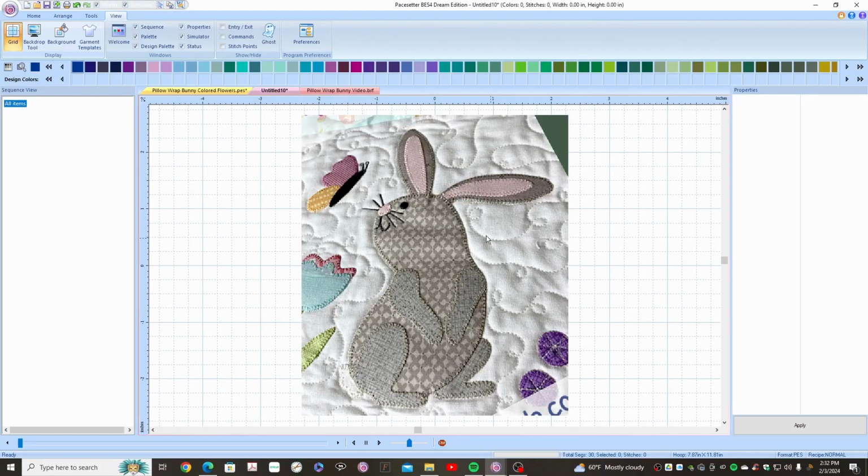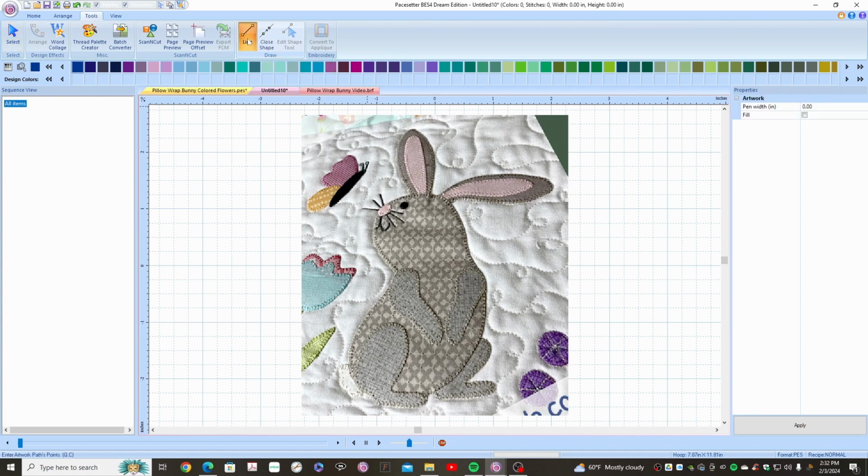The next thing we're going to do then is go over to our tools panel up at the top and get this line tool here. Click on that line tool, and then you're going to want to look at your design and figure out what shapes in what order you might want to do them. You can see that these ears here fall behind the bunny's shape, and the hands and the feet, one foot falls in front and one foot falls in behind.